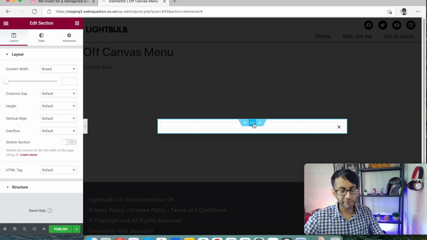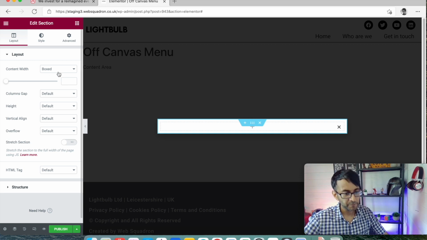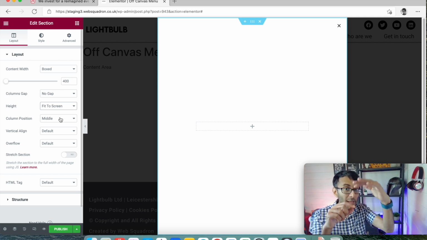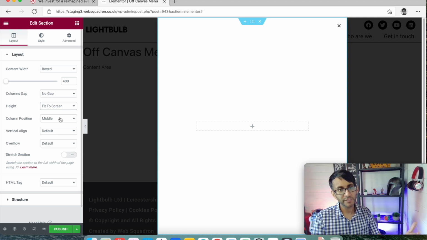Okay, right. Before we do anything else, I'm now going to go in, click the grid for the section, go over to the left-hand side, and I'm going to set the width to be boxed, and I'm going to set it to be about, let's go for 300. No, that's a bit too small. 400. Yeah, we'll go for a 400 width there. Okay, columns gap, no gap, and the height, I'm going to say fit to screen. So in effect, when this works, it should be fitting the height of the screen when you click on it.